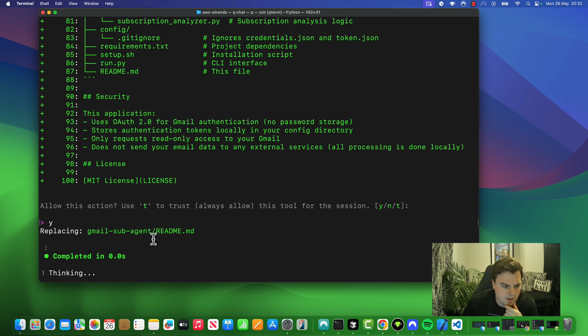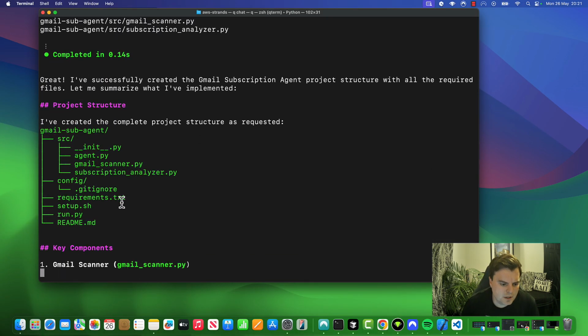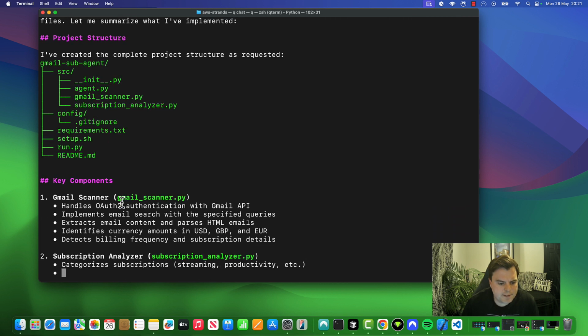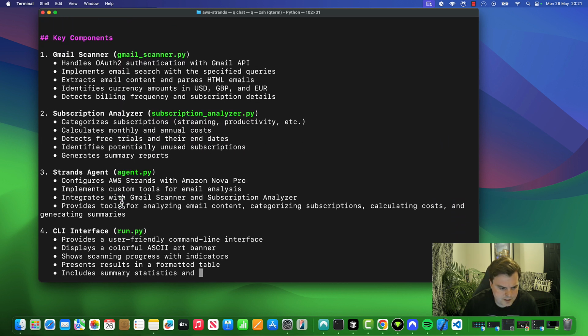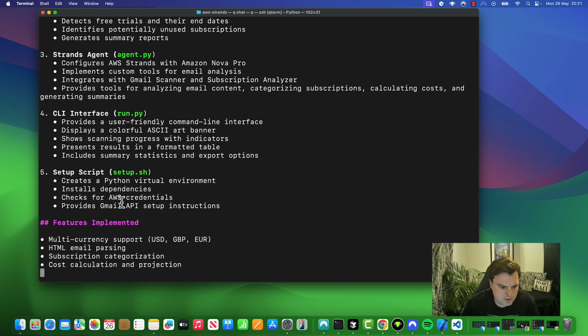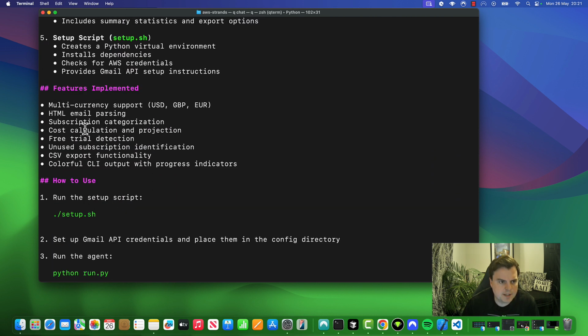Keep going. Okay, so it thinks it's successfully done it. So the project structure, the key components, Strands agent interface, run.py, and a setup script are there as well. Features are implemented, and then I need to run the app basically to start.